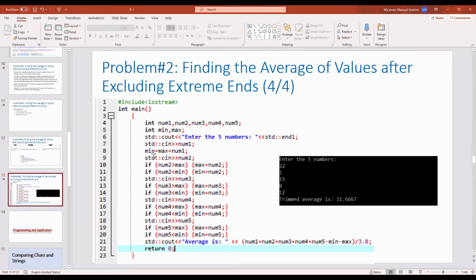Assume that the first number is the maximum and the minimum, then the user enters number 2, then start comparing number 2 with number 1, which is the max and the min. Based on this comparison, we decide whether number 2 is the max or number 2 is the min by writing these if statements here. This is the first if to compare number 2. Then we have entered number 3. Then we have compared number 3 with max and min. Okay, and the same for number 4 and number 5.